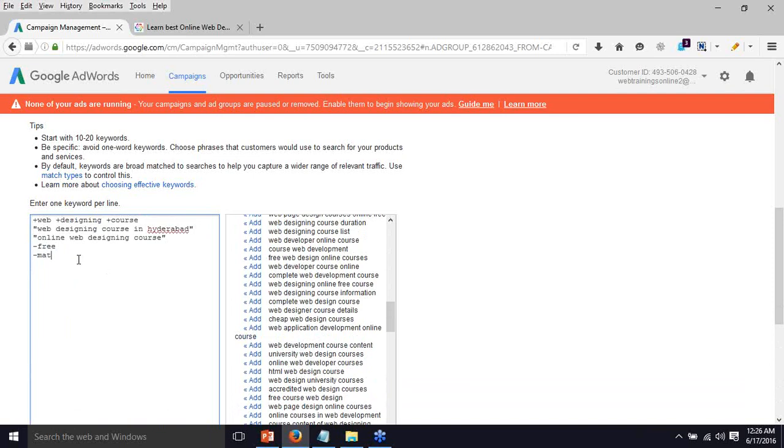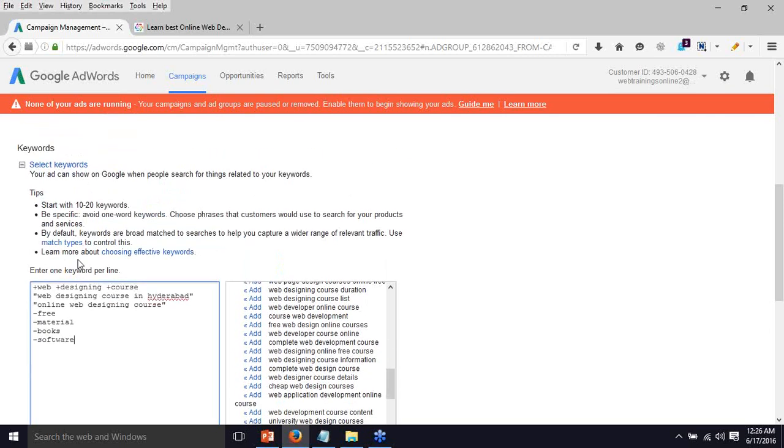Maybe minus material, I don't want to give material. Minus books, I don't want to offer books. Minus software. Generally we cannot define the negative terms upfront, but I have worked on this section in this particular product ad group, so I know these will be the common words, and there are many more. Once you run the campaign, you will be able to see which words are good or not good for your product. So these are the keywords I have added. So let's review this point.